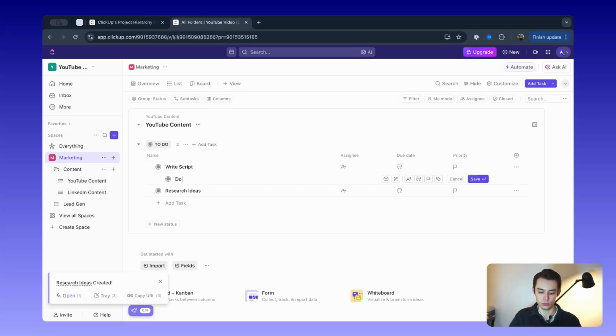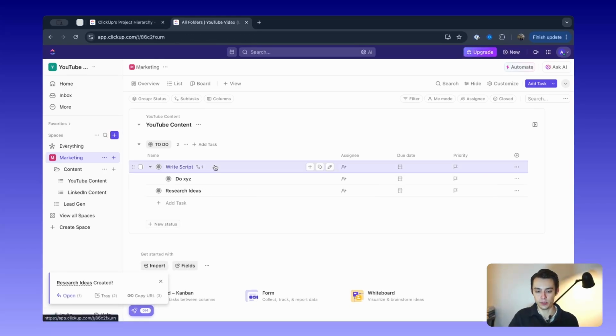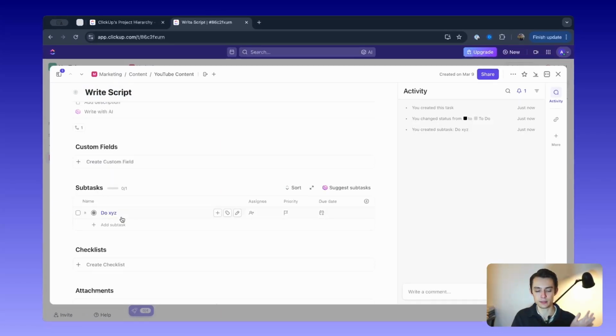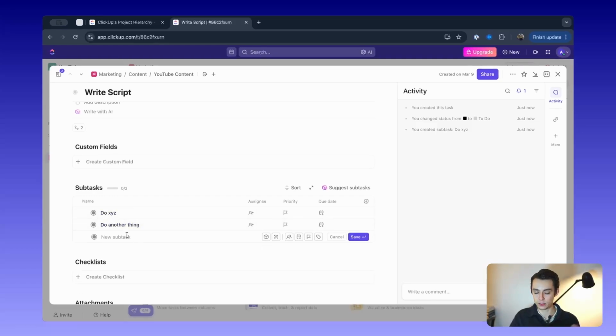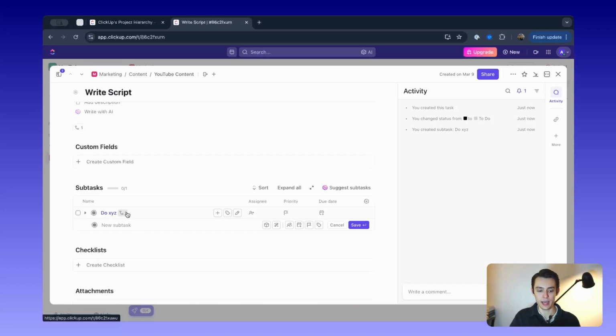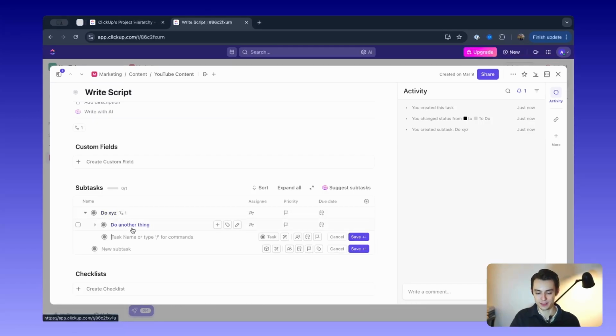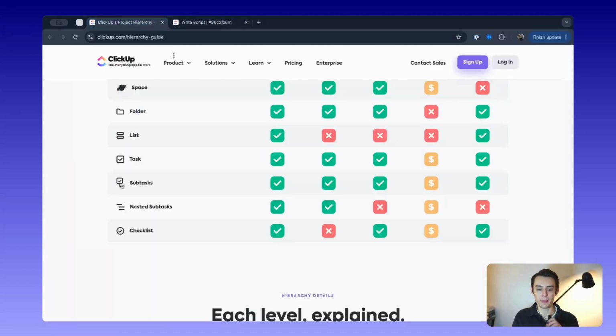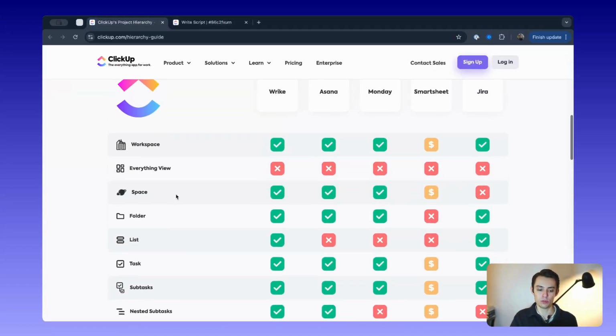And so this could be do XYZ. You can either do it here or inside the task itself. You have here a place called subtasks, and this is where they would be. Now, the nested subtasks that they talk about is if you do another thing. If you have two tasks or more, you can put them together, and then you will have a subtask of a subtask. Yeah, that's how deep you can go. You can go 3 levels deep with ClickUp tasks, basically. But that is the base hierarchy of ClickUp.